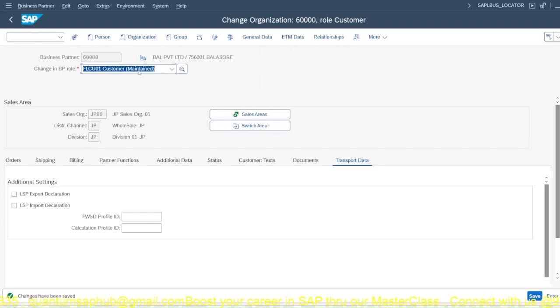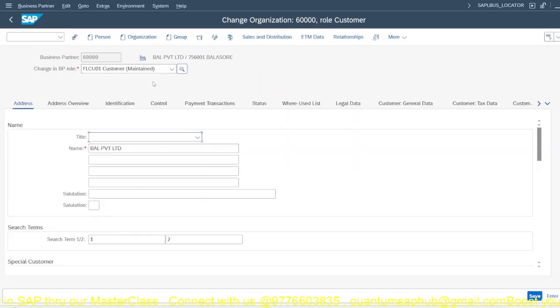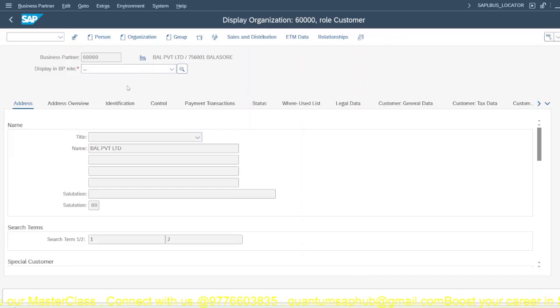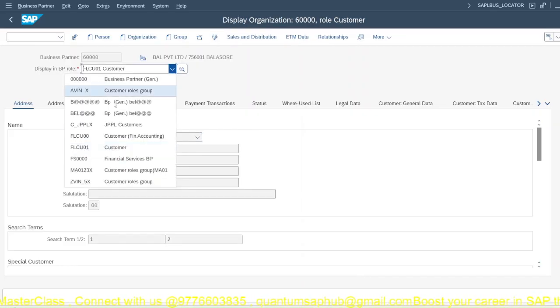Now we created the first one, the 0000000, that is the BP, business partner general data. Then we created the FI customer, then the customer, in the sense that is sales and distribution. Now, if you want to see what roles are created, you can see these roles. These 2 are created.